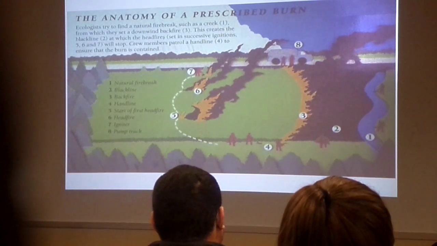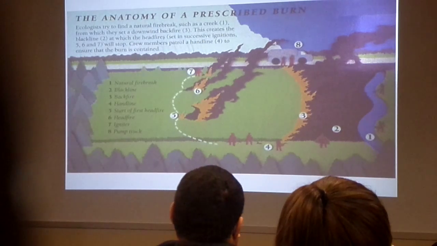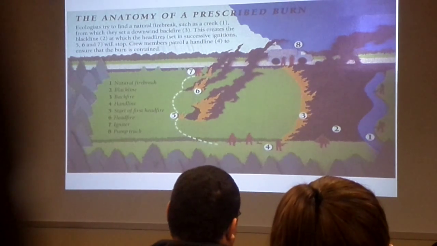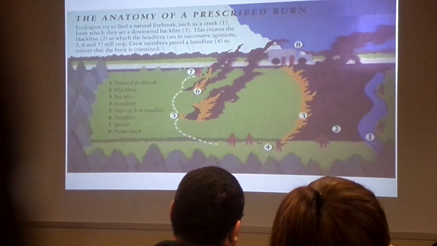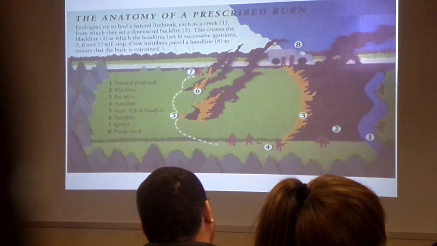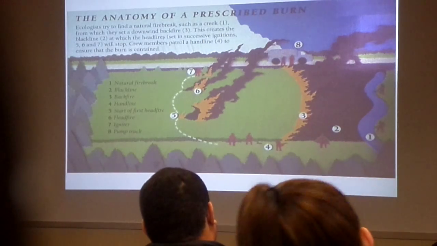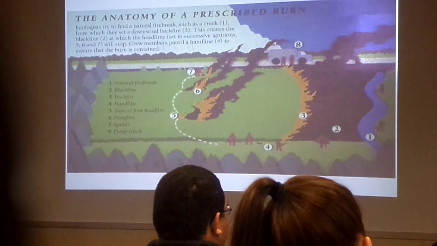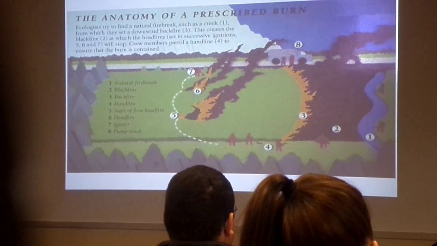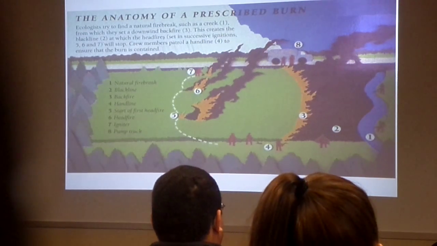But in any case, a prescribed burn always begins and ends in a predetermined burn unit. The second part of a prescribed burn is that it's only done under very specific weather conditions. Imagine the wind's blowing 50 miles an hour. It'd be real hard to stop a fire when the flames are being fanned by that type of wind.